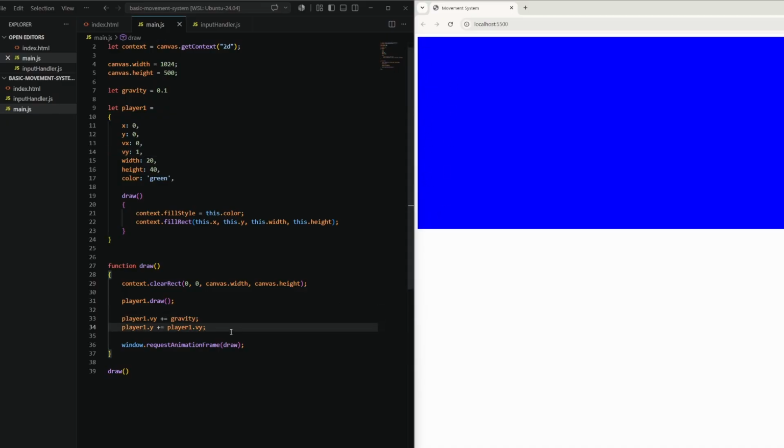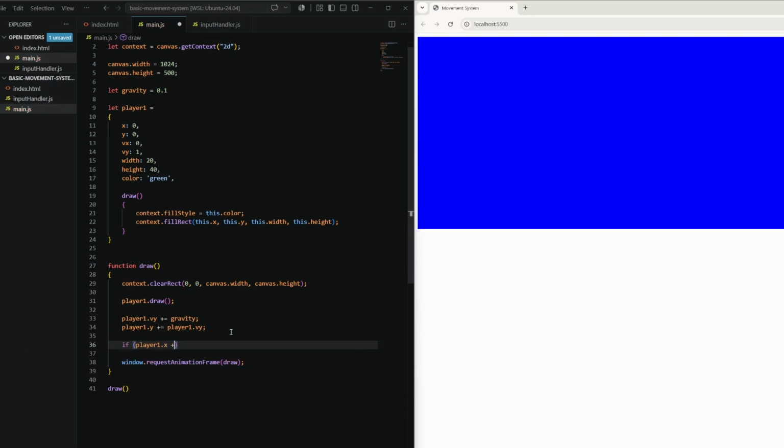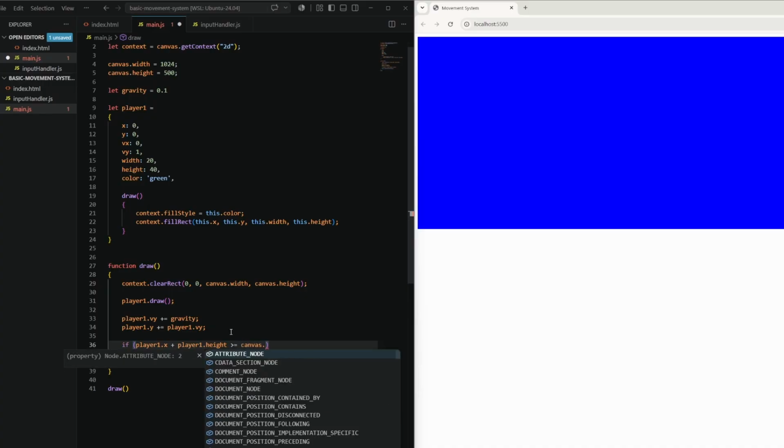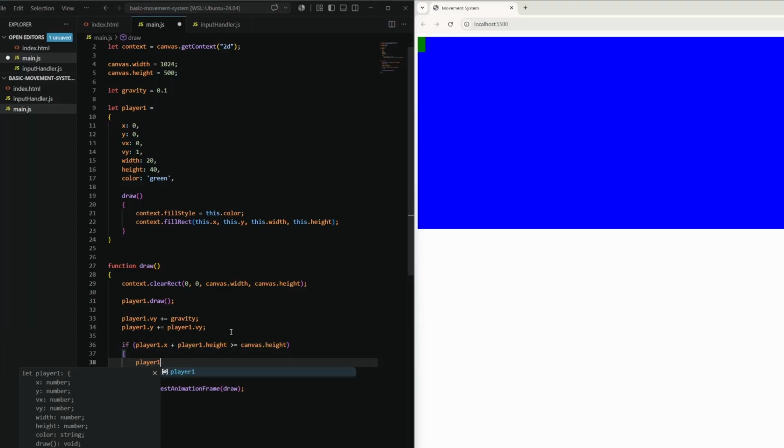So we're gonna have to do some ground collision work. So we'll do: if player1.y plus player1.height, which is 40, is greater than or equal to the canvas.height, so if it exceeds the base of the canvas, then we want to make it so that player1.velocity y is equal to 0.